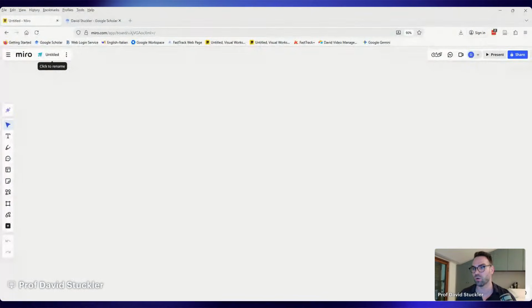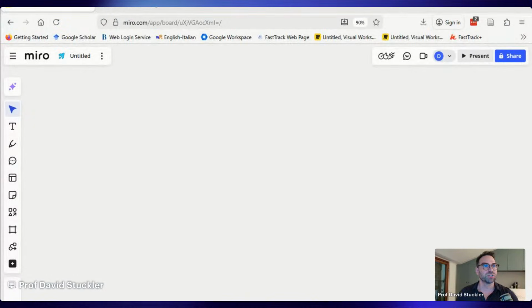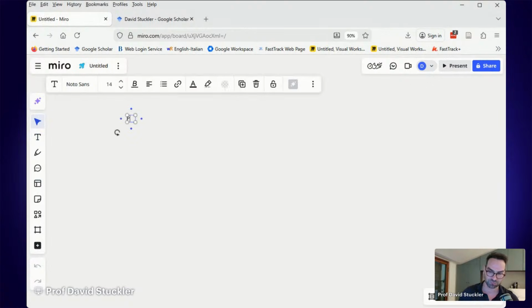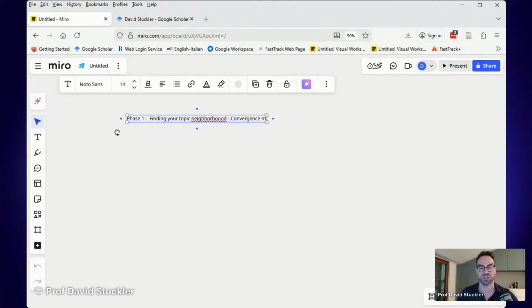All right, here's our whiteboard with our handy app, Miro. All right, so the first phase in getting your topic right is you need to get a good topic neighborhood. So we'll call this phase 1. And we do that with our convergence method. So I'll just type this out: find your topic neighborhood, and we're going to use the convergence method.